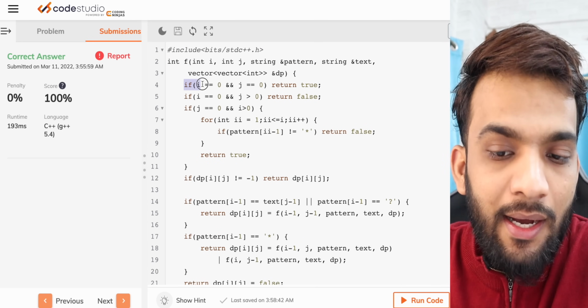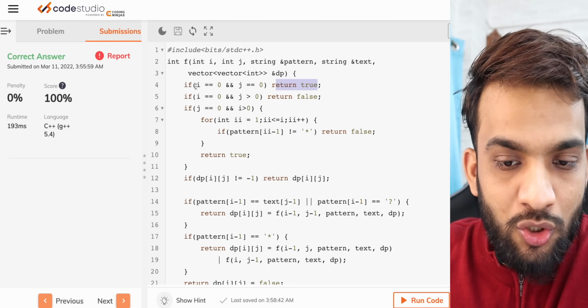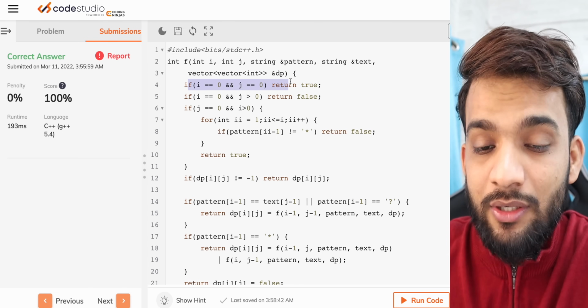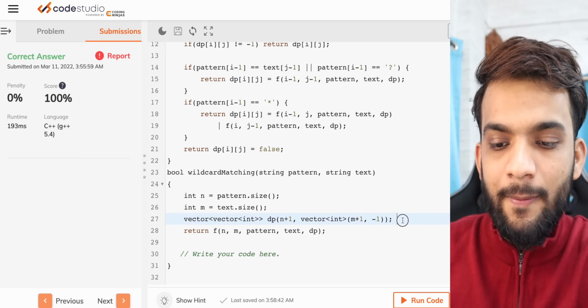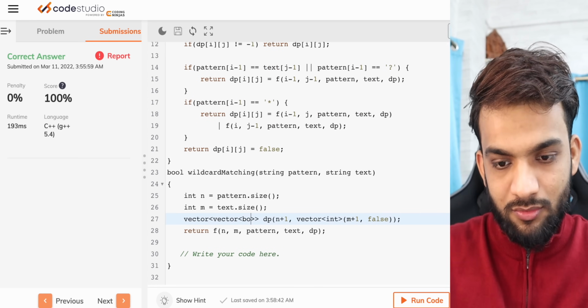Now what am I saying? i equal to 0, j equal to 0, right? And that has to be returned true. So let's convert this case into tabulation. So I'll just go over here and I'll say, okay, this will be 0, this will be false, or you can be like boolean. Perfect.